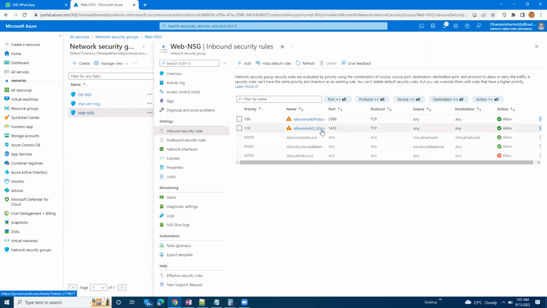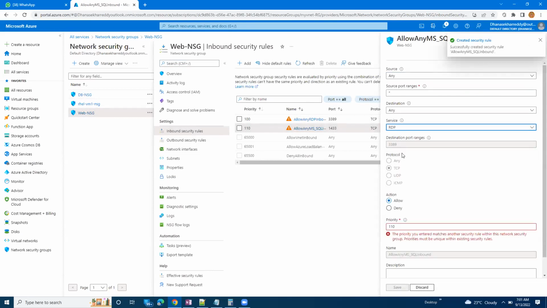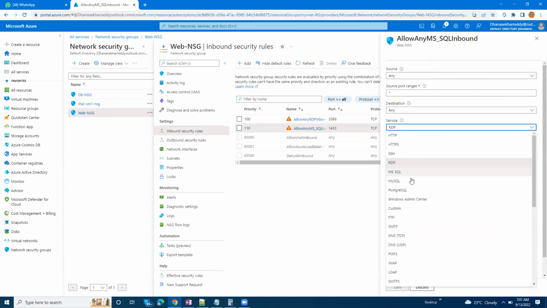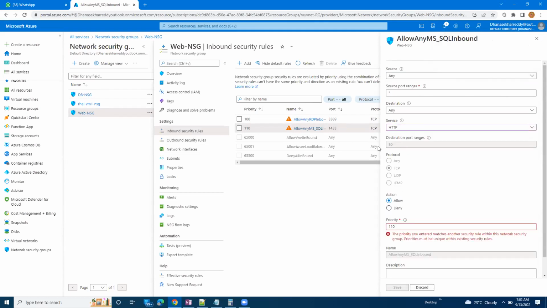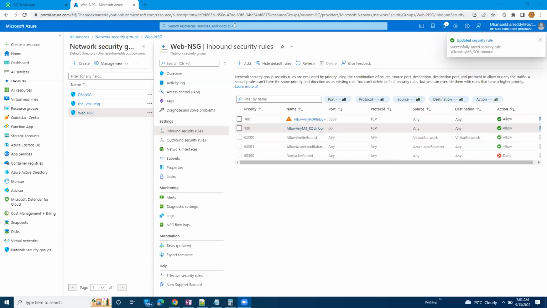Here also we enabled it, right? No, it's wrong. This is the DB one. It's done. HTTP 80. So we created two NSGs and under them we defined rules. In the web NSG we enabled two port numbers, 80 and 3389. In the DB NSG, 1433 and RDP 3389.